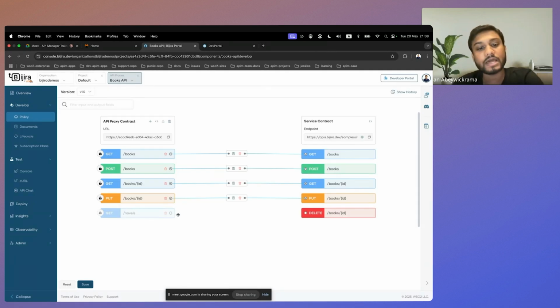And now you can actually map these API proxy resources to your actual backend through this. To do that, I'll map this /nowels to send all HTTP requests coming to that path to be redirected to /books. So what you should do is click on this radio button over here, and then click on this button, and this will map this resource to our /books resource in our backend.